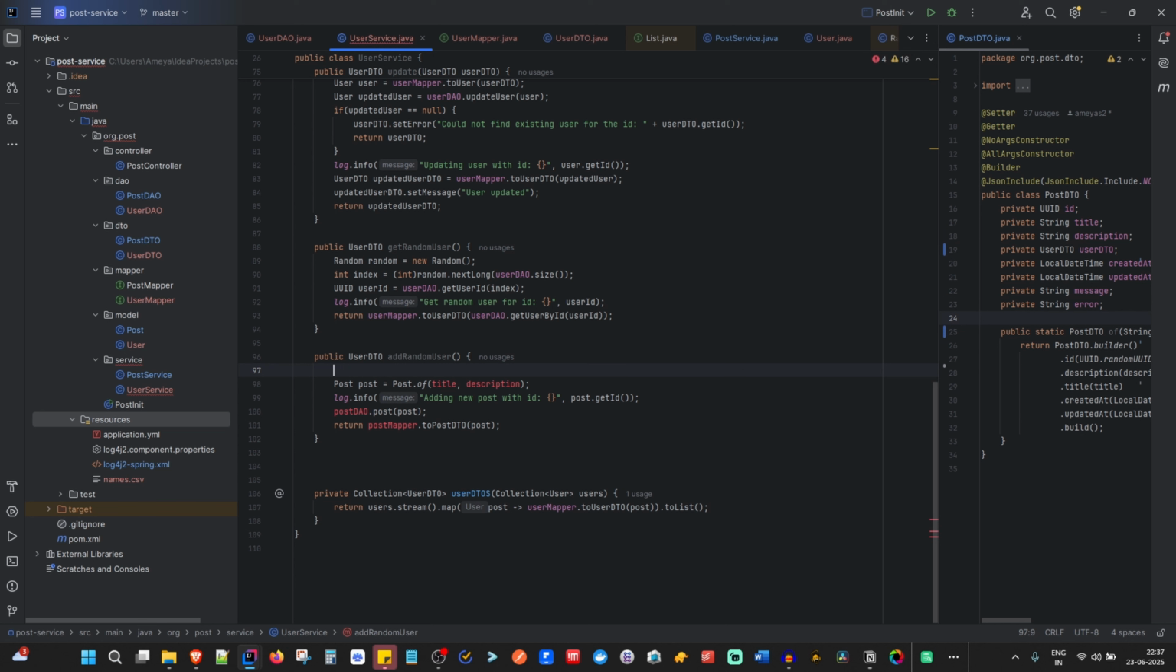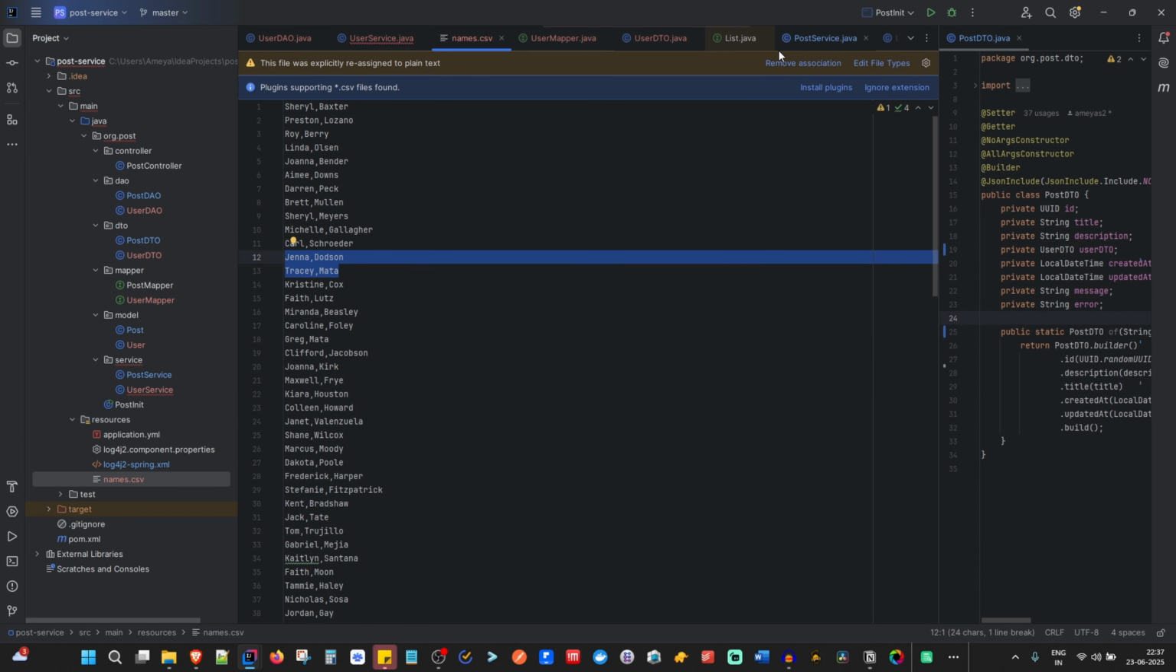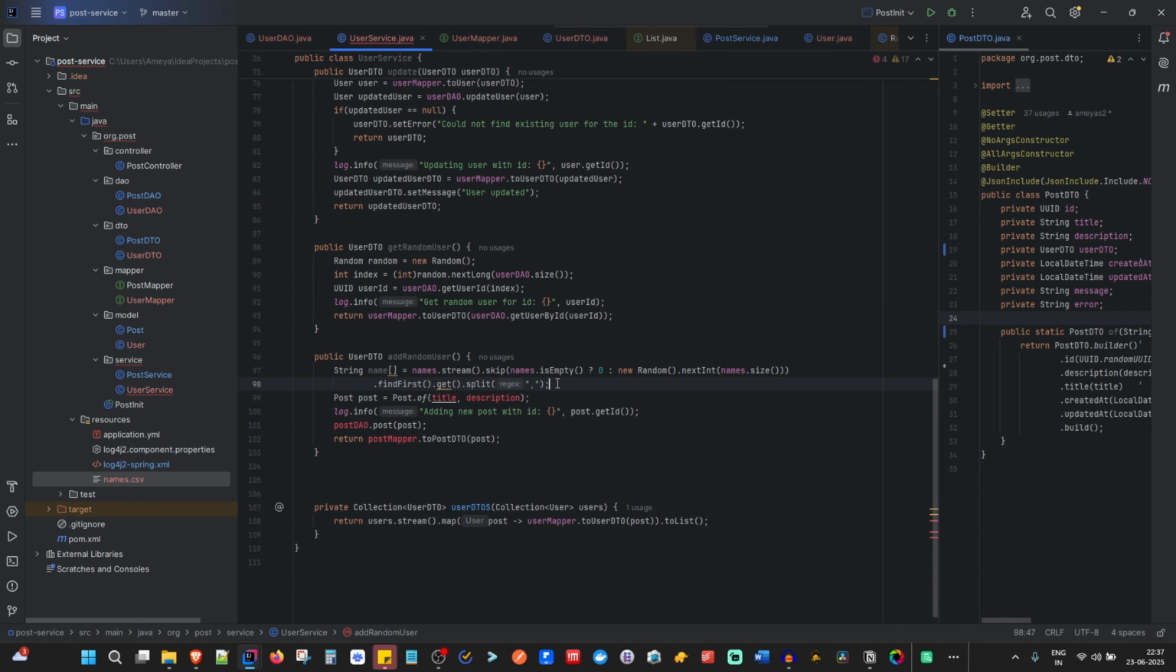And this is what we're going to do. We'll create a user. First, I'll get the name. Since the name is first name, comma, last name in this file, I have to read that, split it by comma, and use it as specified. So we take the names, take any random name from that list, get the first one, and split it by comma.